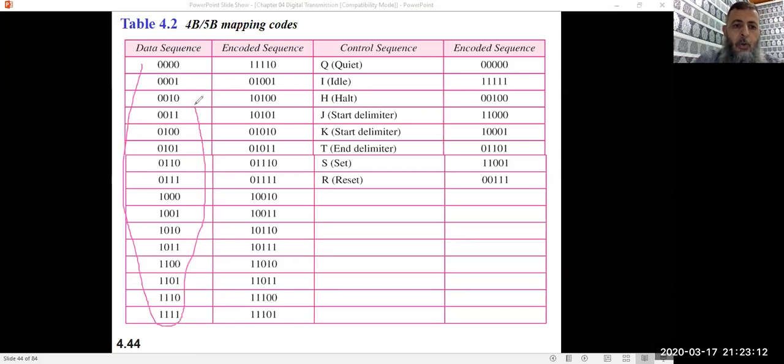Now each code is substituted, using this table, with a code from this column. For example, if we always have 1111 to send, the code sent will be 11101, 5 bits. So we have an extra bit. For control signals, sometimes we want to halt, so we can send a code which is not in the encoded sequence. This is out of the 32 codes. We said 2 to the power 5, since n is 5, is 32.